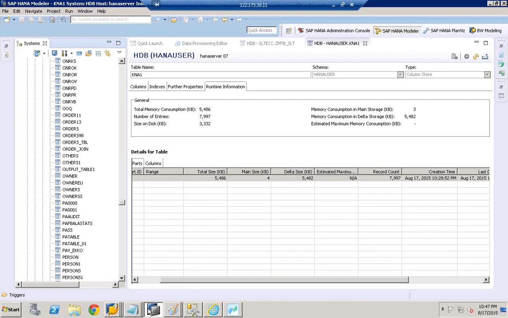By default, all these tables are column stores and they store data in memory. So further we'll see a few more transformations that we can do on the BODS side. Tomorrow we'll start to create a data flow.